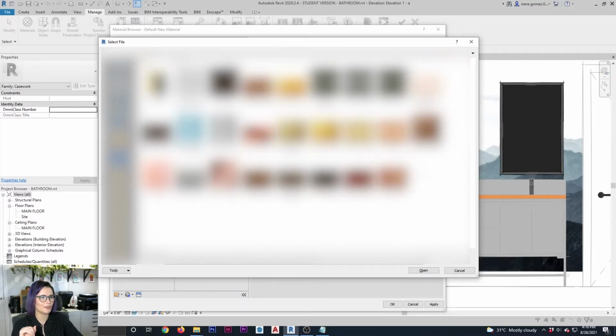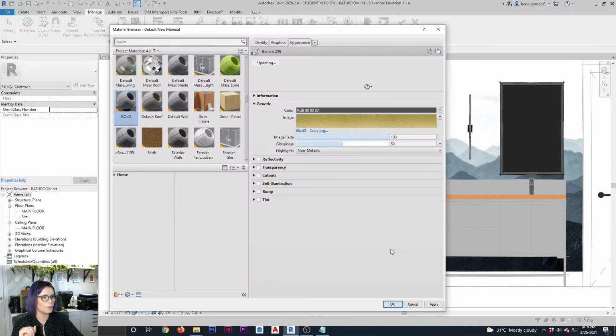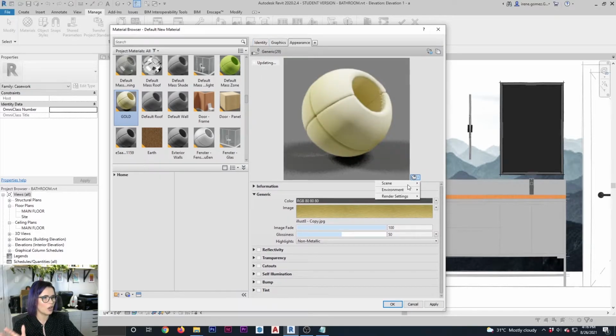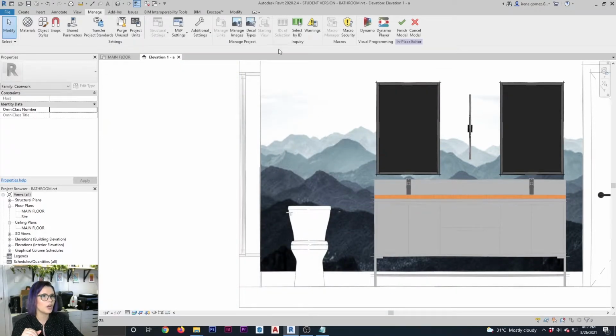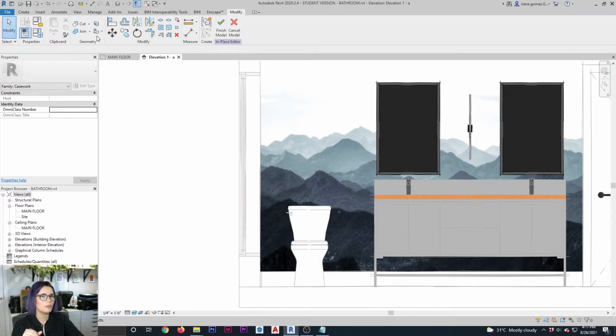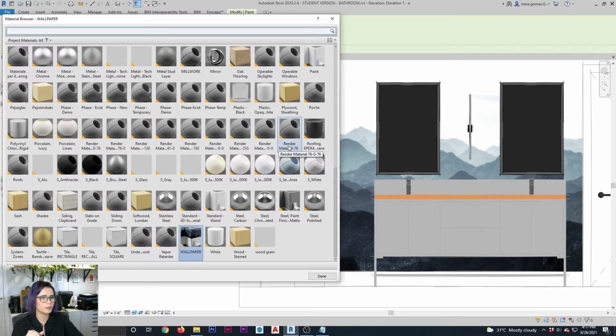And here I have my list of metals, and I'm going to choose this one for my gold. Once again, I'm not going to worry right now about scaling or positioning because I need to first apply my material on my scene. I'm also going to use the cube for the preview. Apply, OK. And now we're going to go modify, paint, PT.